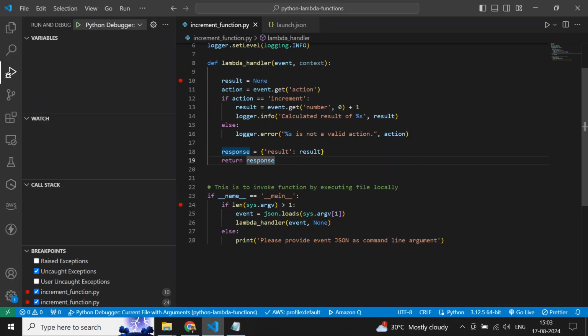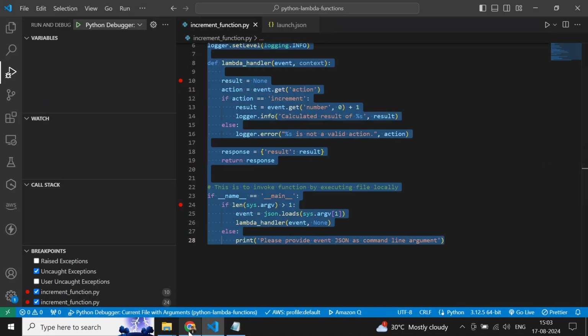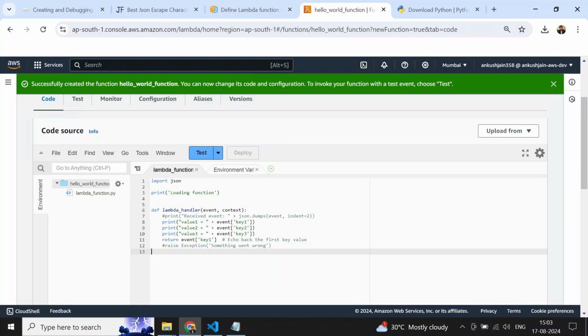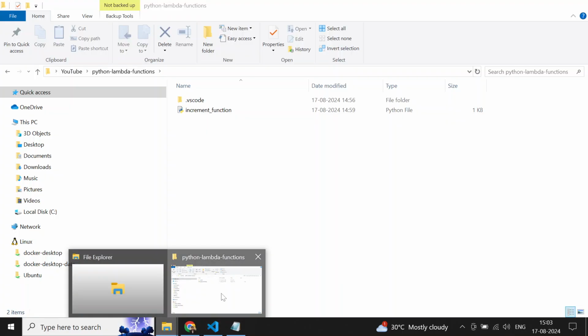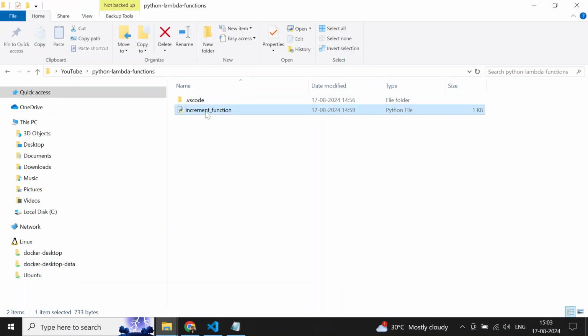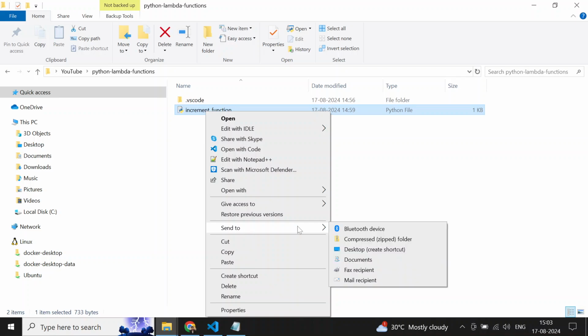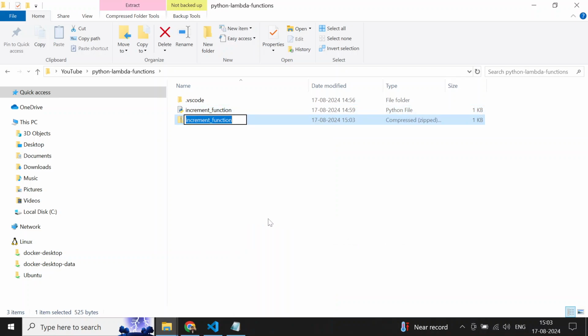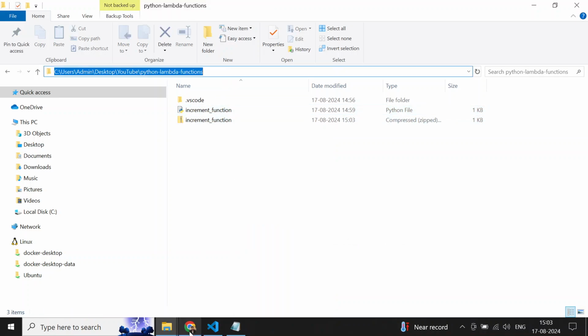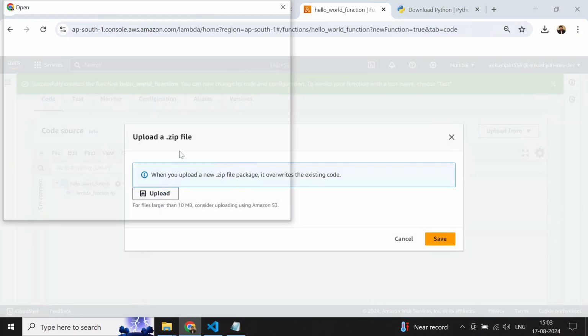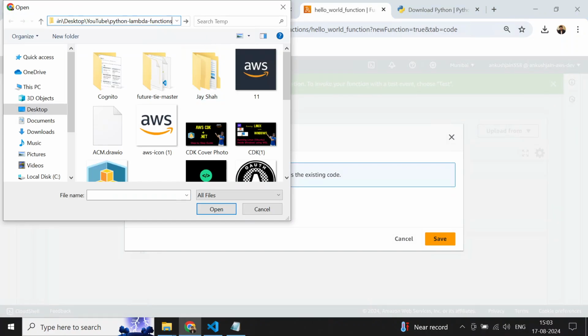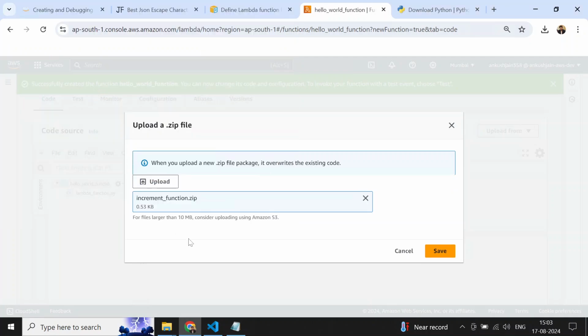So you can just go and paste it in your Lambda console. That is one way, but that is not a good way. Another way is to go to this folder and this increment function. You can just create a zip file of this, and okay, this is the increment function. Now what I will do is I will go here and upload the zip file.